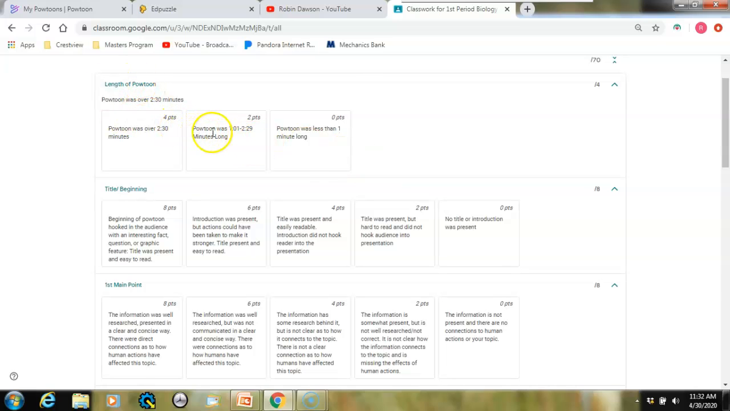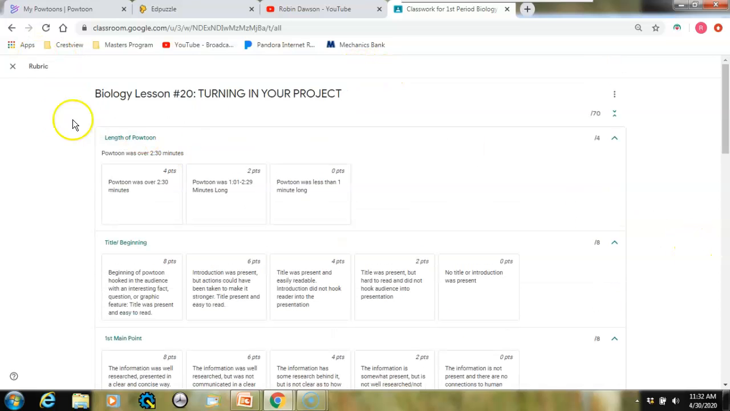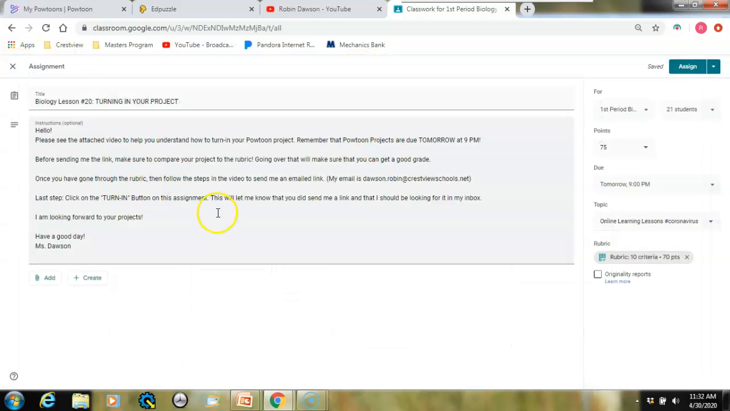So first thing, make sure you read over your rubric. Use this rubric to grade your own Powtoon and say, how does it work against mine? That way you have an idea of where you stand grade-wise. Once you look over the rubric, make sure you've got everything you need so you can get a good grade.